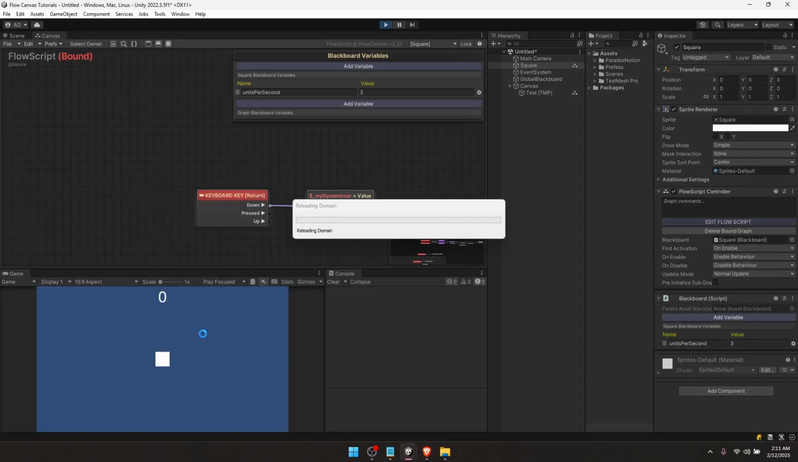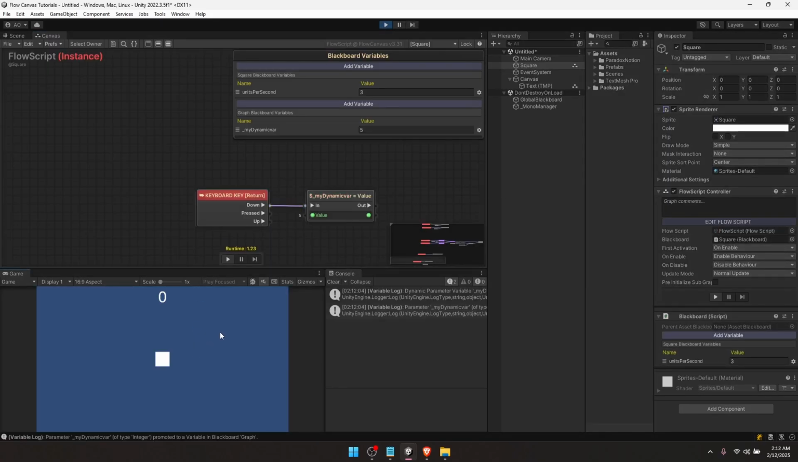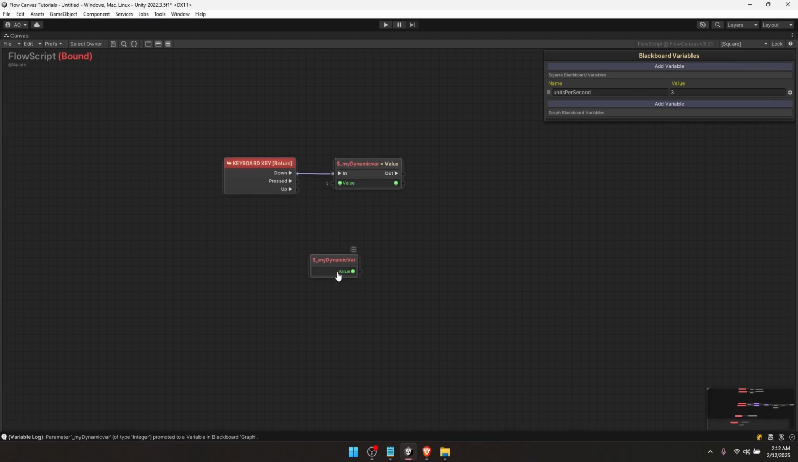And let's see what happens. So you see, it actually gets added here to our graph Blackboard variables. And so the main use case that I find for dynamic variables is when you don't want your Blackboard variables to be filled with a lot of irrelevant data. You don't want them to show all the variables. This may only be relevant in certain cases. And so you can use this. It's not as safe or as linked together as a normal graph variable, but there can be cases where this is useful.